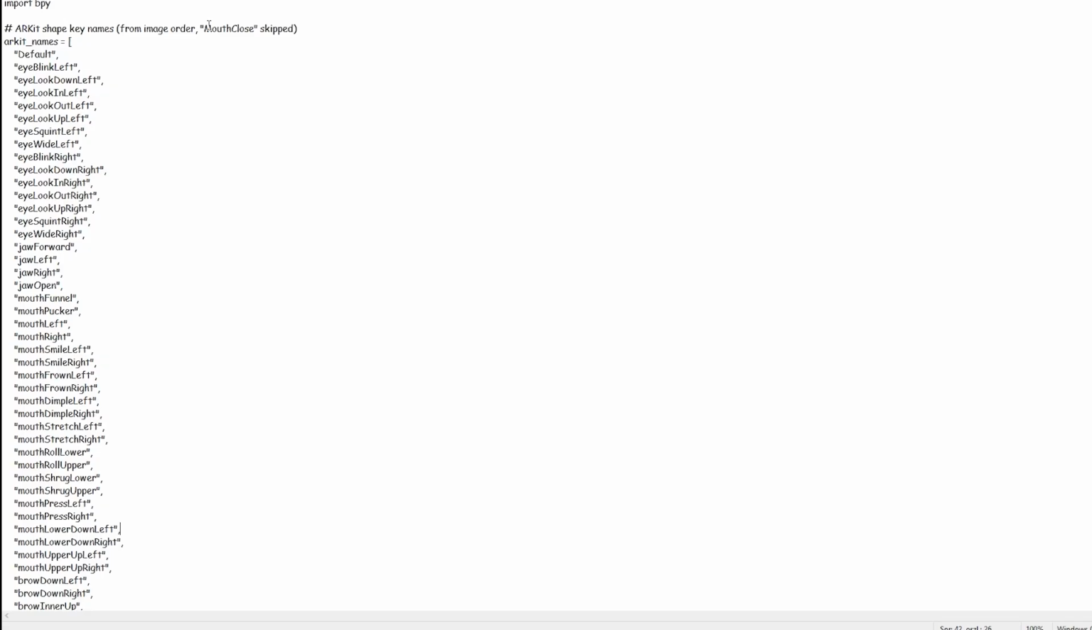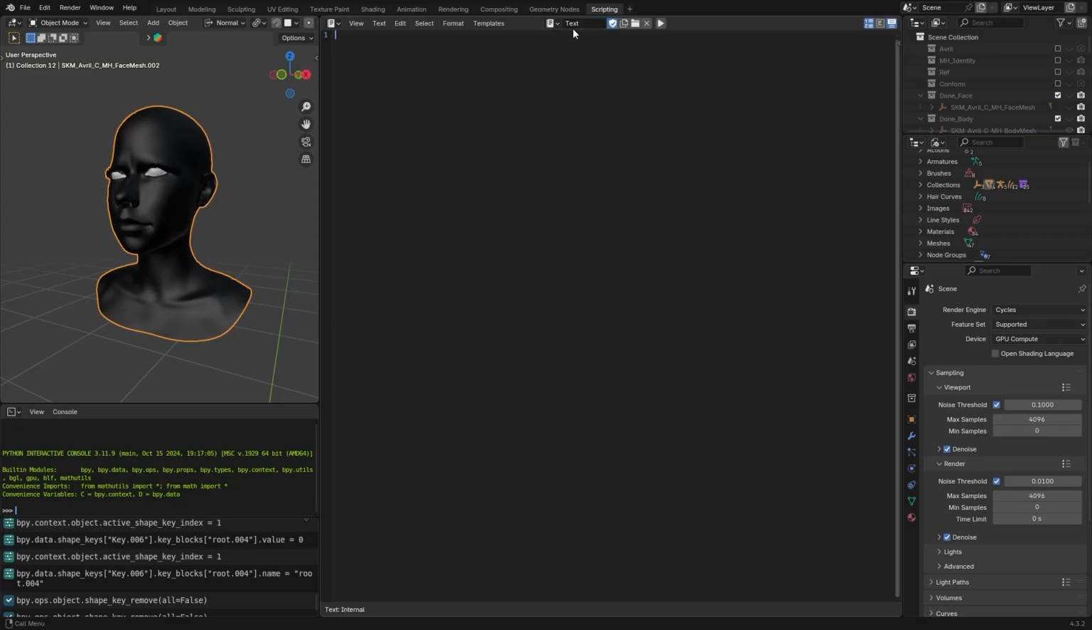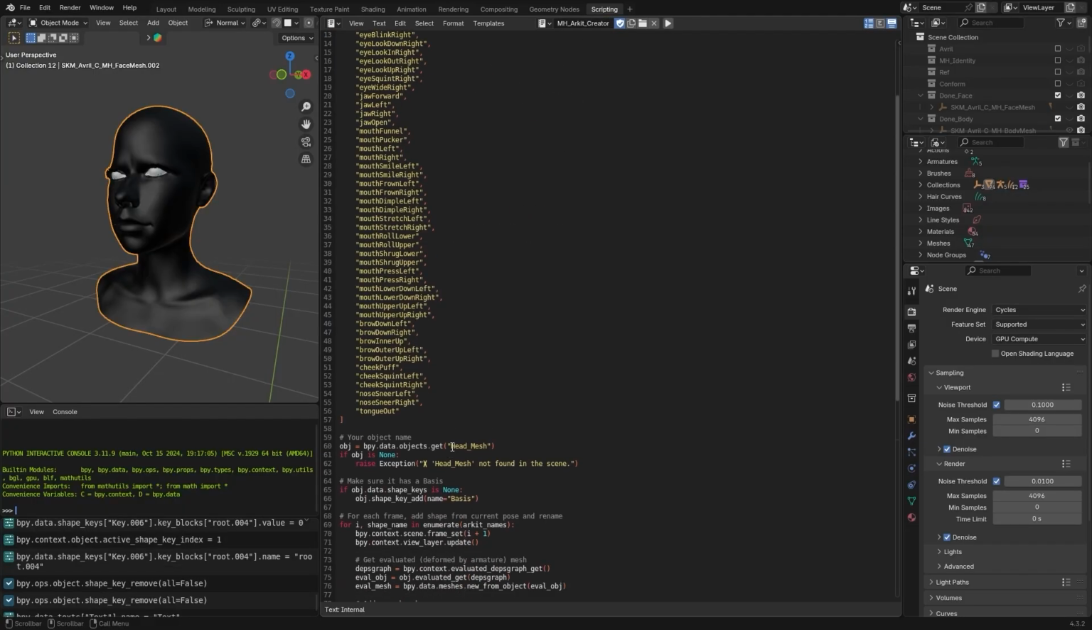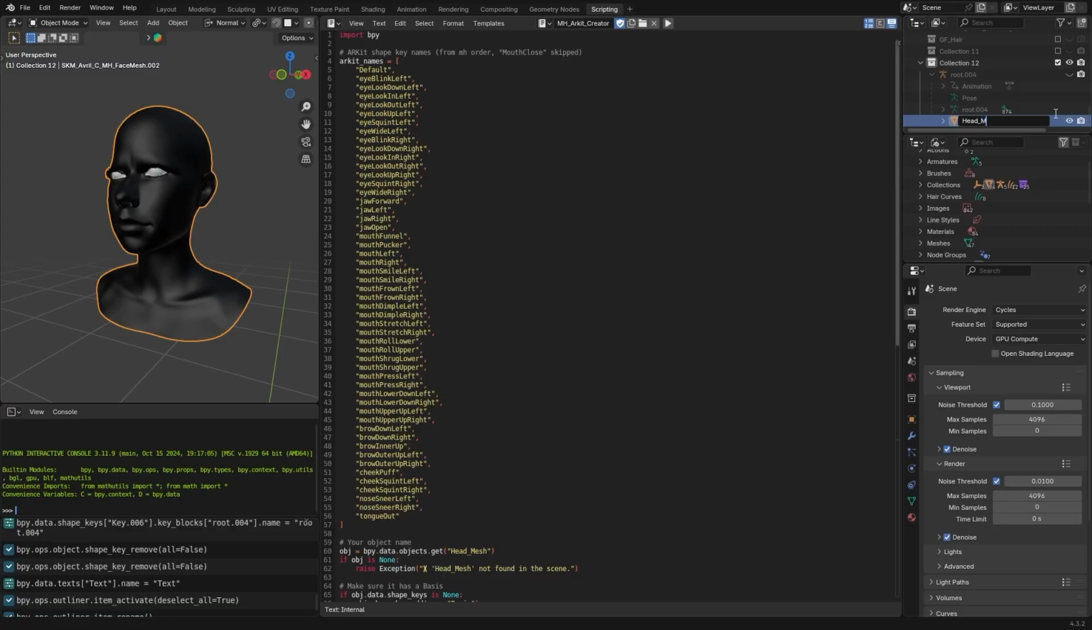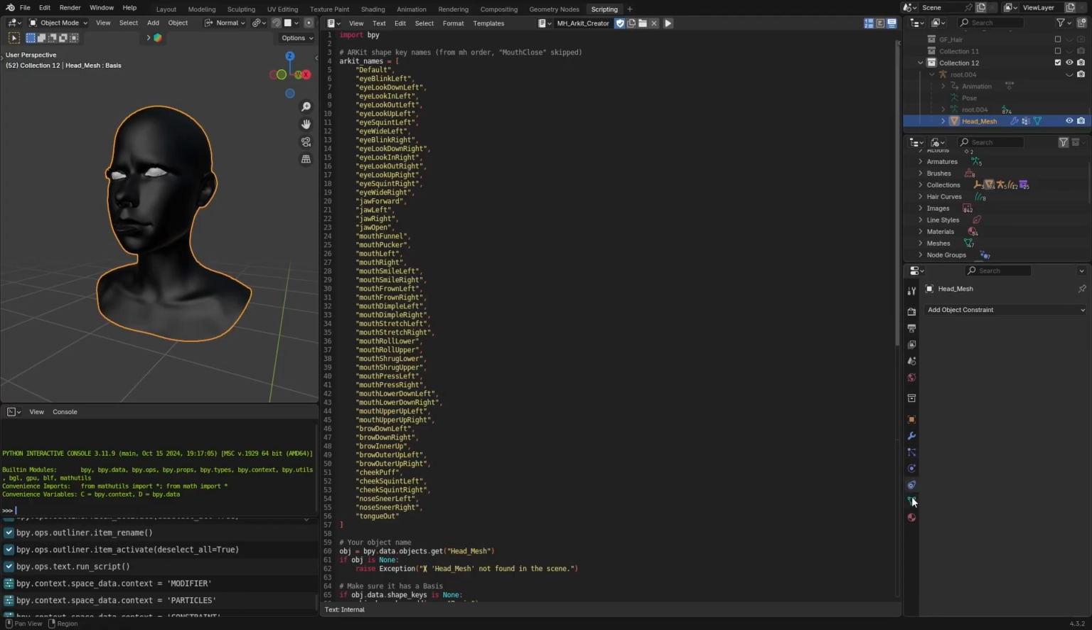It's actually right there that the script is going to skip the mouth close curve, so everything will be working fine. So copy it, go to script, create a new one, name it, and paste it. The only thing you need to change is the name here. So you either rewrite it here in the script or just rename your object to head mesh like me. Then hit run. And now if you check, all the ARKit shape keys are right there.